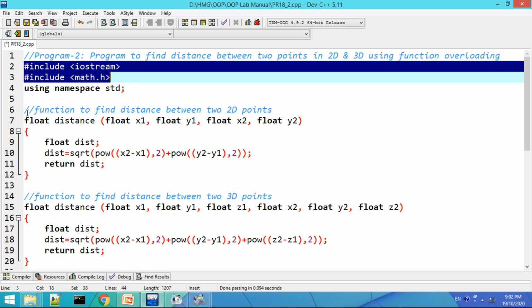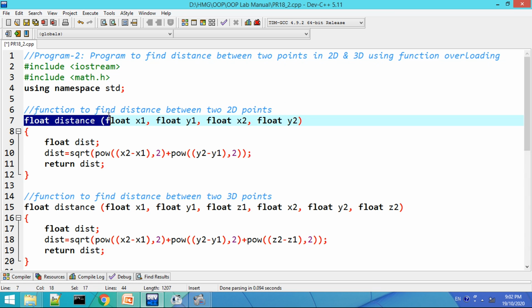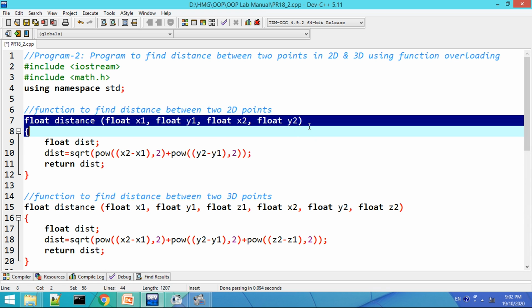Now let us define the first function to find the distance between two two-dimensional points. For a two-dimensional point there are two coordinates, that is two coordinates of point 1 and two coordinates of point 2, that are x1 and y1 for point 1 and x2 and y2 for point 2. So these are the four parameters I am passing. All four are of float type, float x1, float y1, these are the two coordinates of point P1, and float x2 and float y2, these are the two coordinates of point 2. And this distance function is going to return a float value, that is the distance between these 2 points.